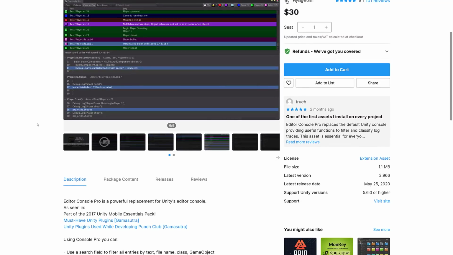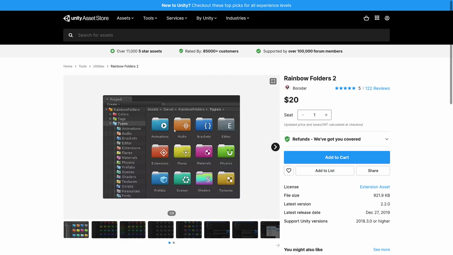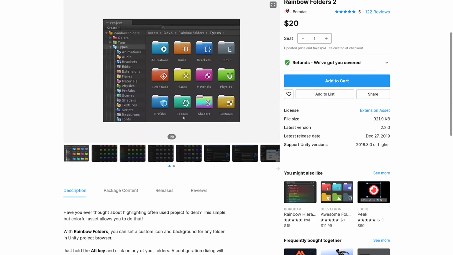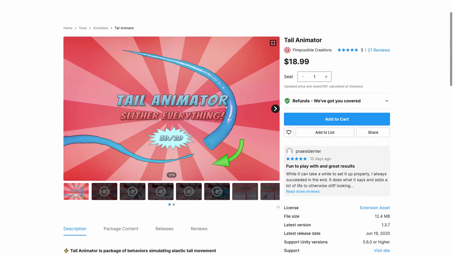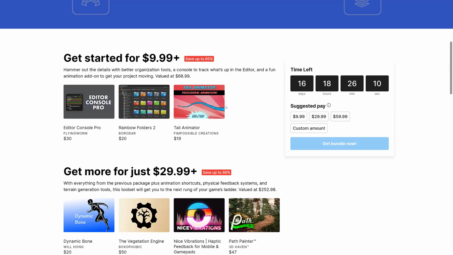Next up, we have Rainbow Folders 2, allows you to color code your project folders if you so wish. And then we've got Tail Animator. So that is the first tier. To be honest, it's probably not the greatest content that's there. Some nice stuff here for sure, but it really does get better at the next tier. So that's what we're going to do. We're going to jump on over to the next tier now.